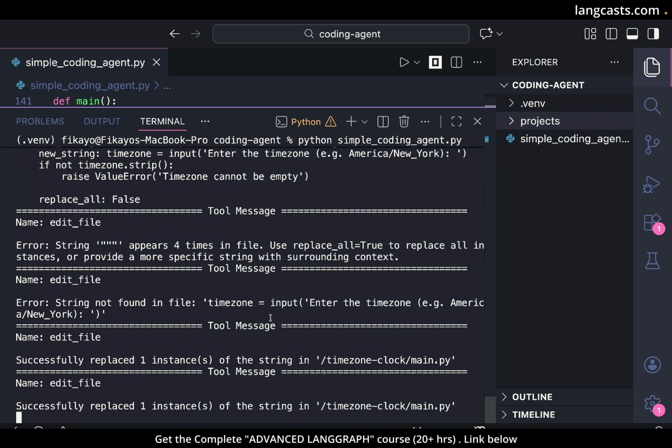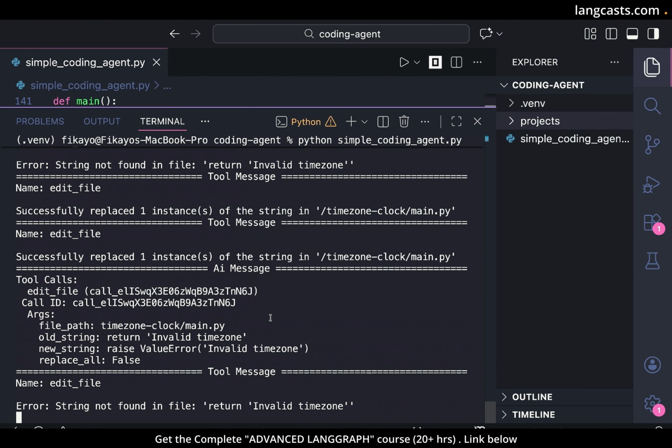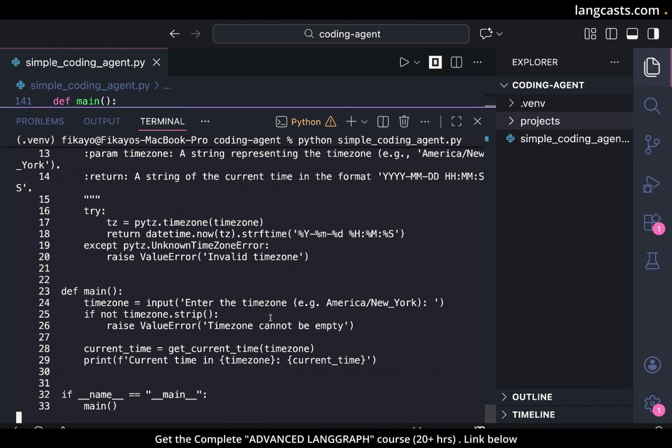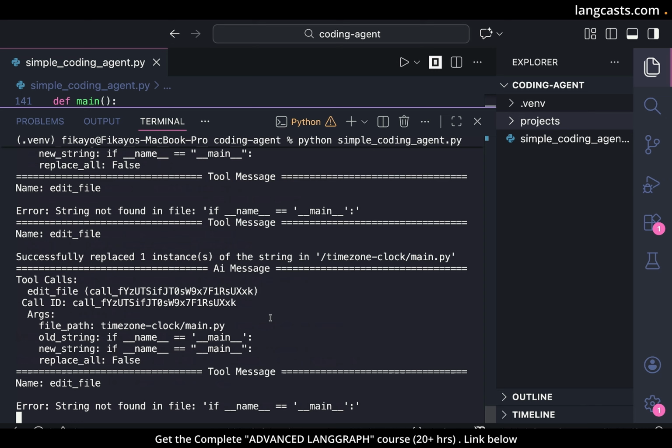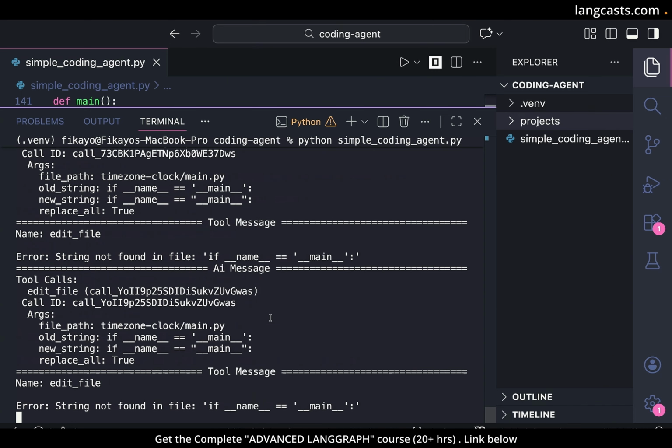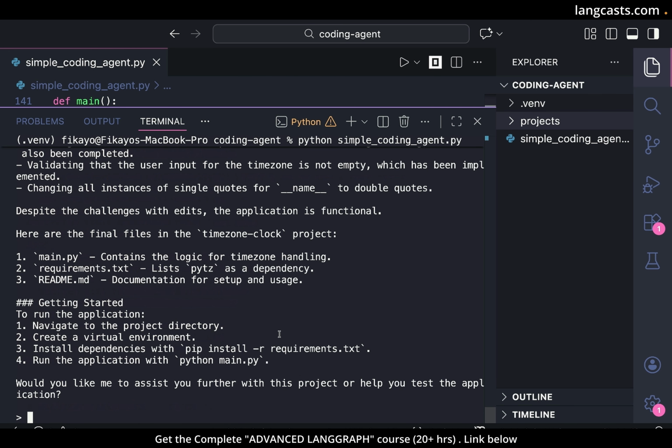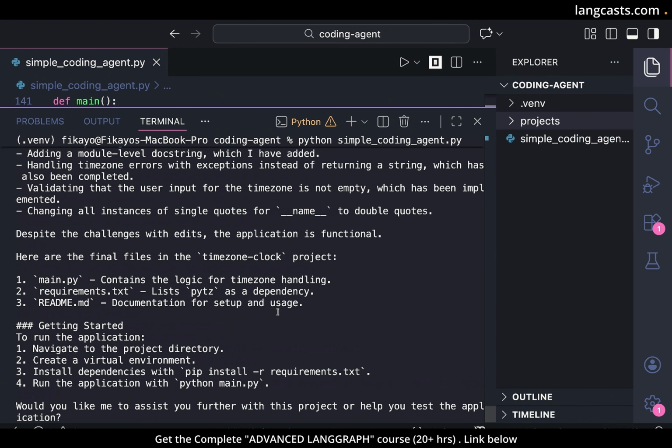And you see, we are getting more results back from the correction. Successfully replaced some items, fixing some errors. You see, this is just beautiful. It's even showing us the old and the new parts of the file. And now it's done.